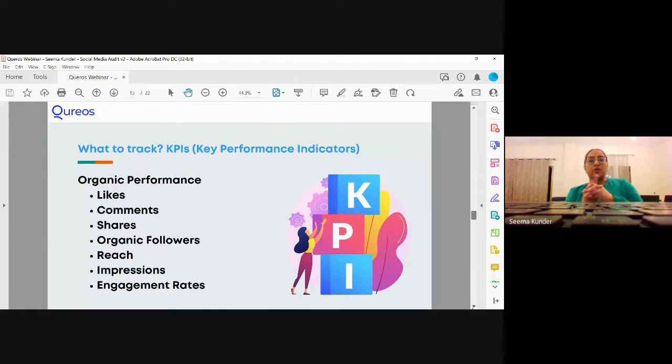So all of your organic content, you first identify all of that on your channels, whether it's Facebook, Pinterest, Twitter, Instagram, whatever. You identify all of the free content, and you identify a couple of KPIs that can help you understand how people are interacting with your content. The common ones are likes, comments, shares, which we are familiar with. Then we have organic followers. Are people following your account? Are people unfollowing your account? Has your number of followers not changed?